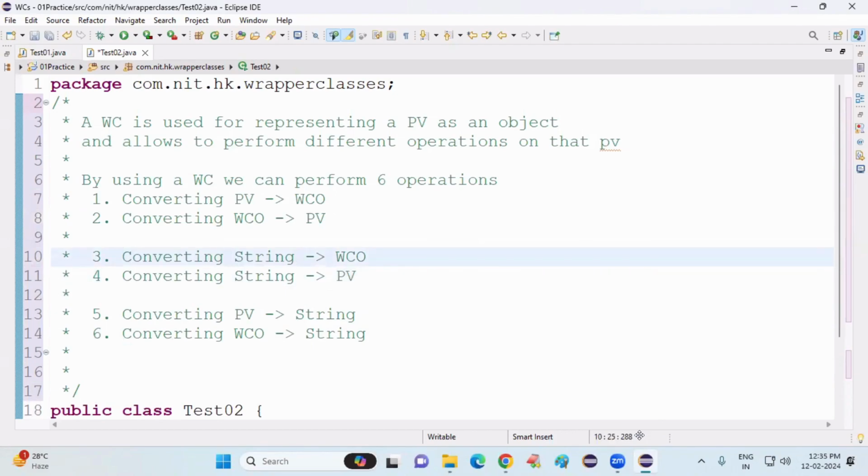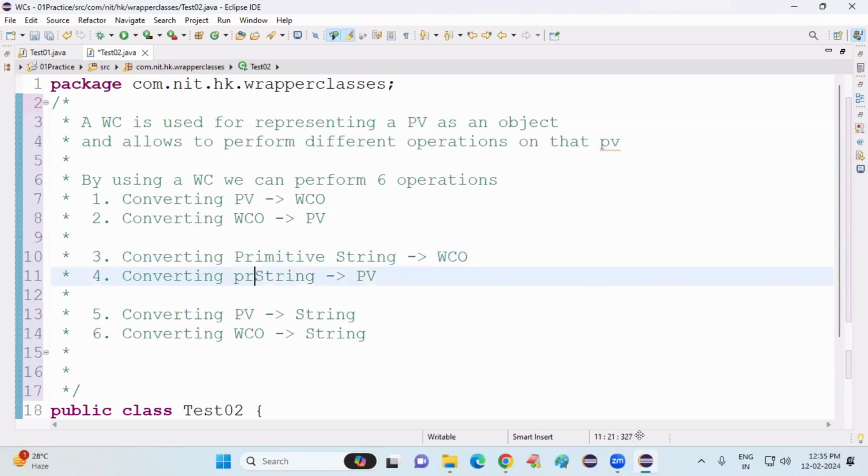Converting string object. Which is string object? Primitive string object to wrapper class. Primitive string object to primitive.